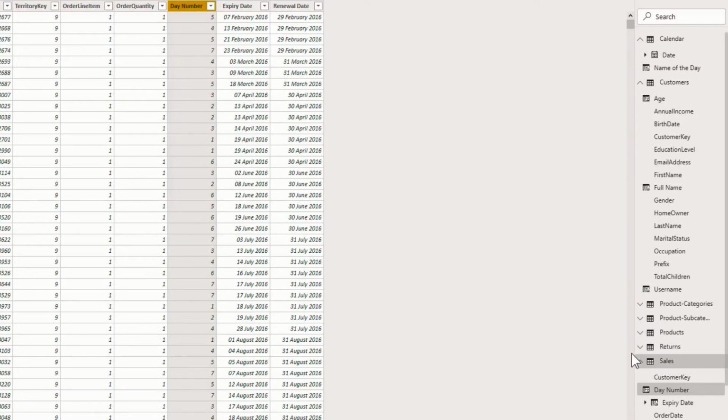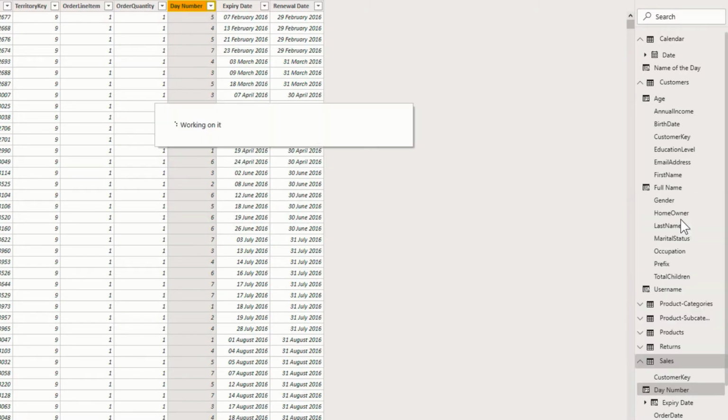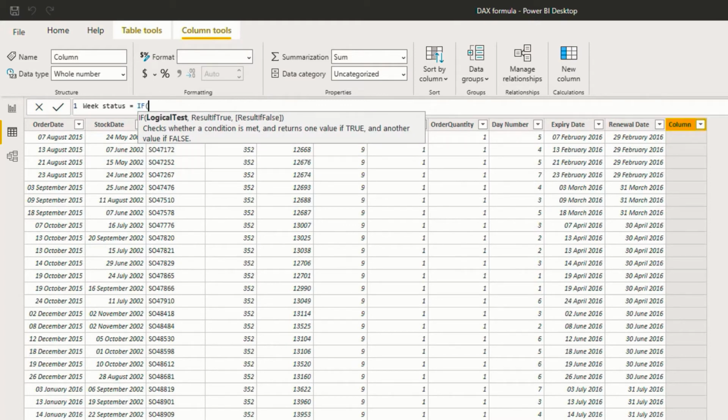So again, I'll add a new column for that. And I'll name this week status. And I'll start with the if function. Now you use if function when you have only two outputs. That is, it either meets the condition or it does not. Or in other words, the condition is either true or false.